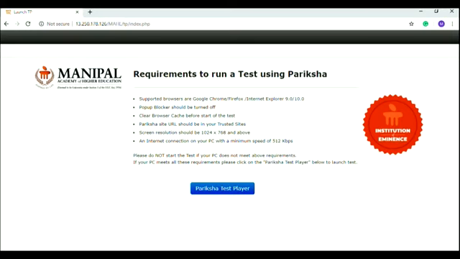This demo on the Manipal Entrance Test, commonly known as the MET environment, will familiarize you with the various functionalities of the online test platform. The following are the requirements to run the test using Pariksha.